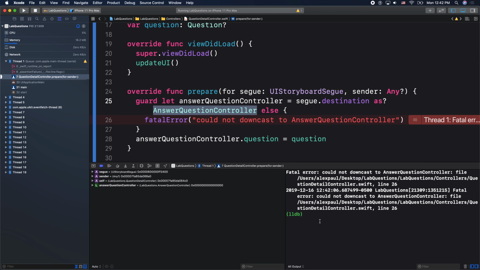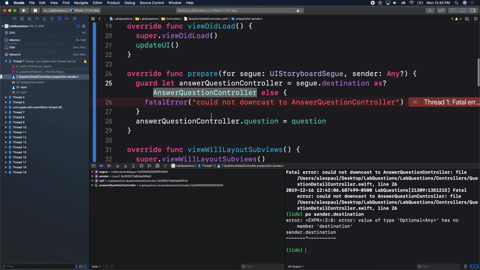So right in our debugger, let's simply type in PO sender. Type in PO sender dot destination. If we have it, we might not have it. We don't have it here. Let's do one more thing.